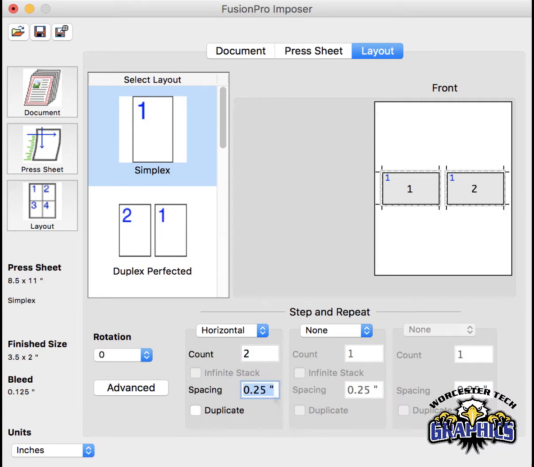And see what it does already? Change the spacing to 0. And we're going to choose duplicate. Okay, so I don't know if that messed up our recording.